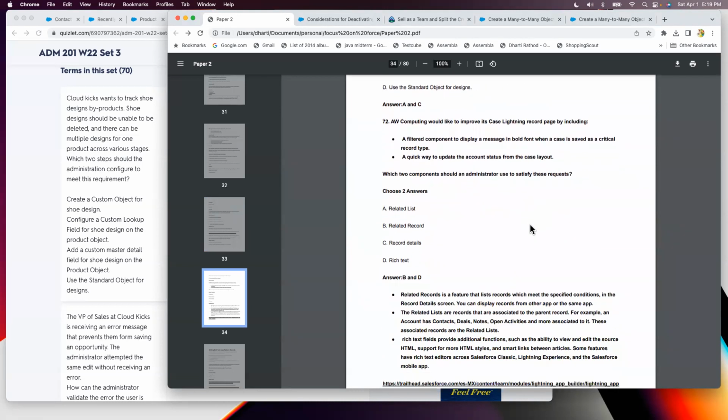AW Computing would like to improve its case Lightning record page by including a filter component to display a message in bold font when a case is saved as a critical record type, and a quick way to update the account status from the case layout. Which two components should an administrator use to satisfy this request?